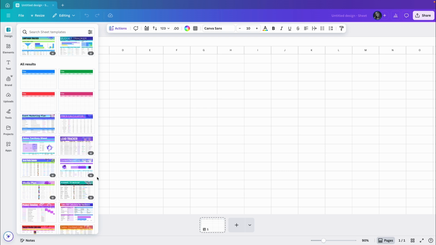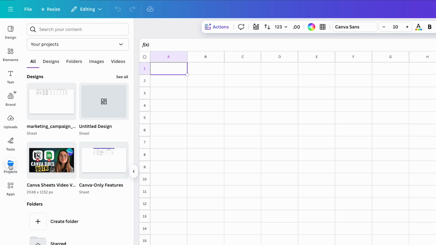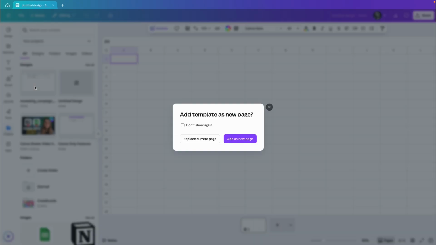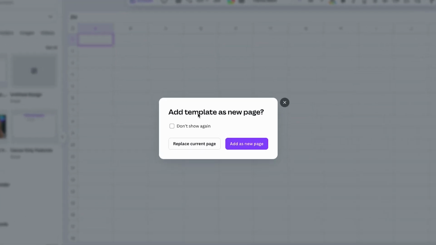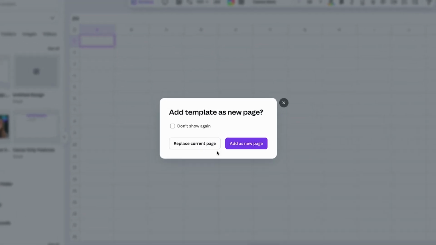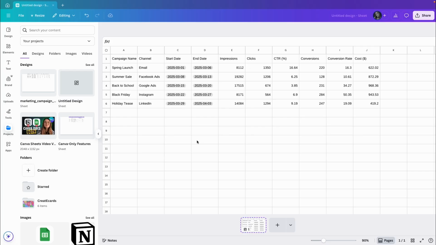If you already have a spreadsheet you want to upload here, you can do that by simply dragging and dropping it from your computer, and then you will see it here in projects. I'll see my sheet right here. I can click on it and I can choose whether I want to replace the current page or add it as a new page. I will replace the current page since it's blank anyway. And I will see the information from my spreadsheet right here inside Canva.